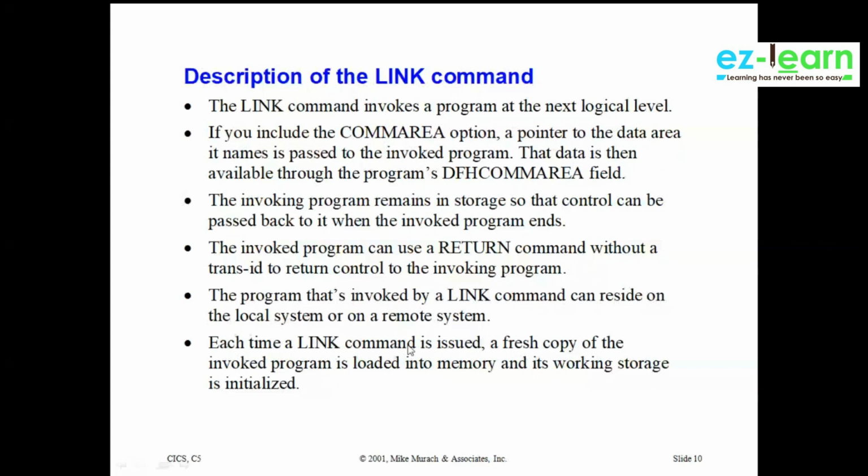Each time a link command is issued, a fresh copy of the invoked program is loaded into memory and its working storage is initialized. What does this mean? It's not like a static call. Programs are independent of each other. So each time a link command is issued, a fresh copy of the invoked program is brought. It's like a dynamic call, where a fresh copy is brought every time and programs are not dependent on each other. In a static call, programs are linked in compilation itself.